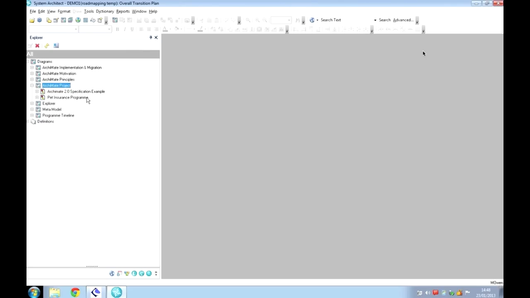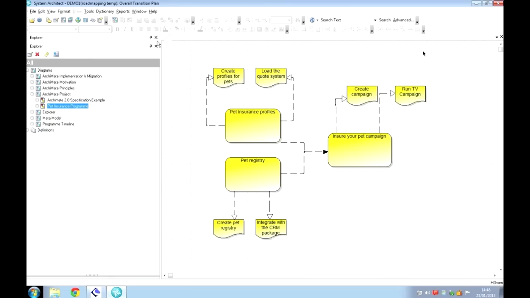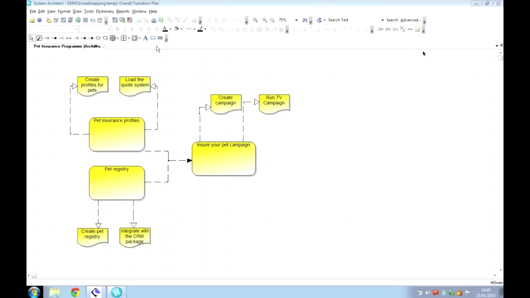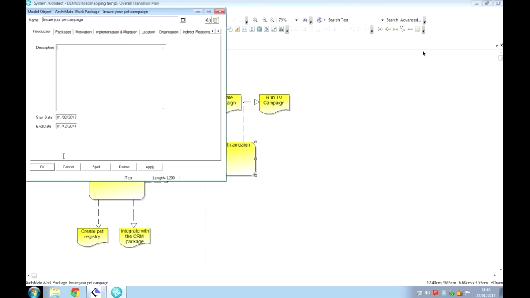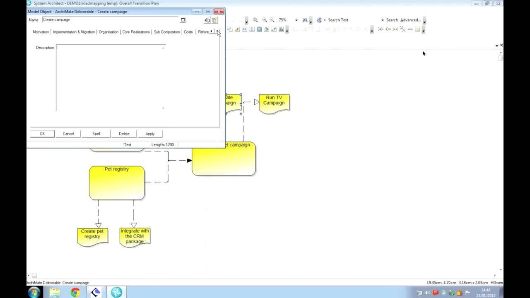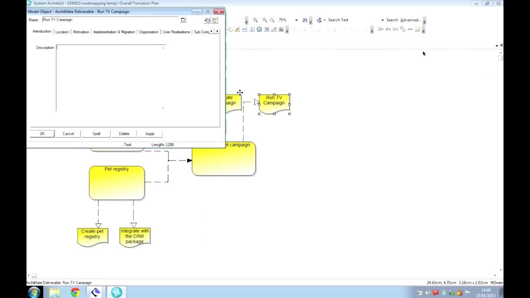Okay, so let's go back and open up our project diagram. So we're looking at our project viewpoint. So as we mentioned before, every project has deliverables. So we have the start and end date again, inside there. And if you look at create campaign, which is a deliverable, we've also got a new tab on here called costs. And here you see the budgeted cost and the actual cost. Okay, so the budgeted cost and the actual cost are actually underrunning here.